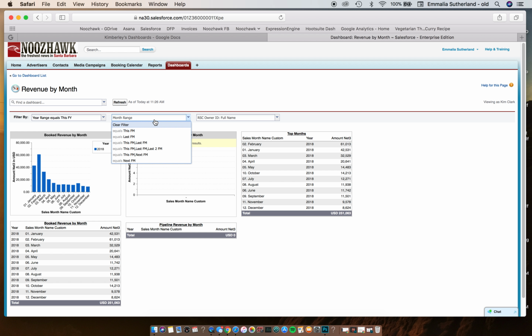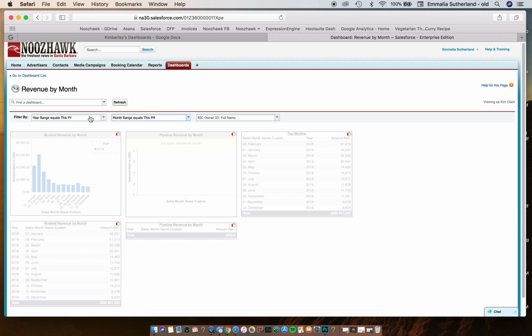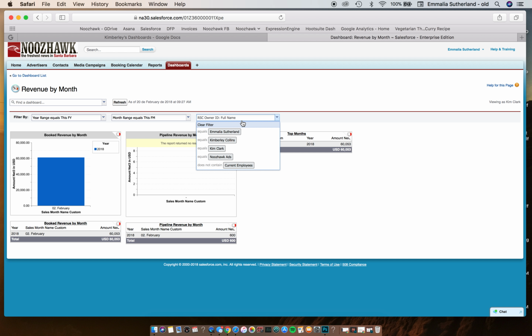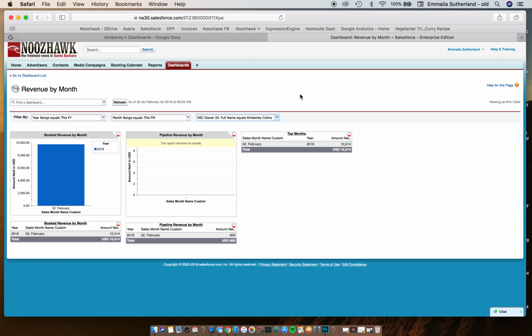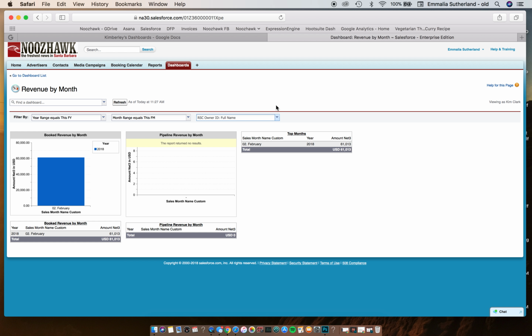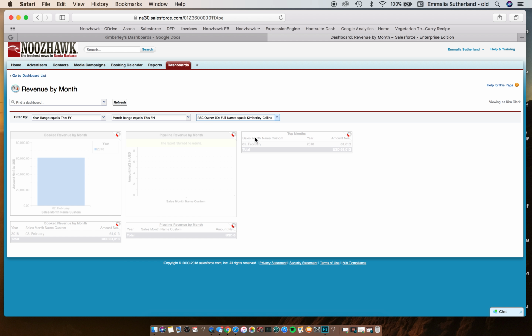Month range is going to be this fiscal month or last fiscal month. Same thing as a comparison. There's 2 months ago, and yeah, it goes all the way down. So let's say I want to look at this fiscal month, this fiscal year, and then revenue schedule owner. This is the person who actually owns the revenue for each of these media campaigns that we're separating out. So if you want to look at yourself, you just choose Kimberly. But you also have the option to look at no one. So if you want to see everyone together, all you have to do is not choose a filter. Or you can choose yourself.